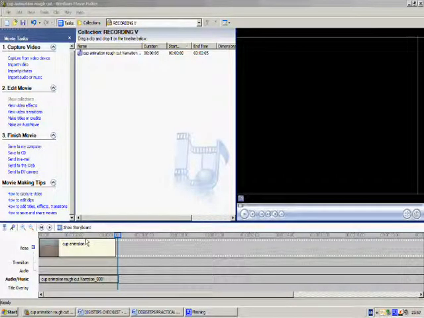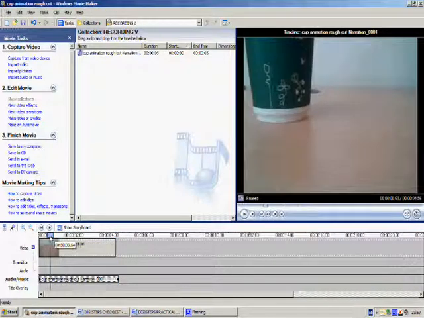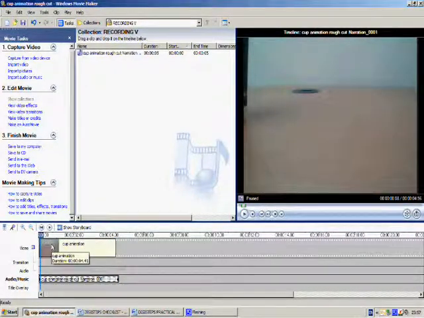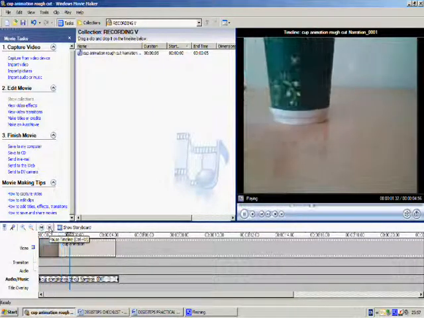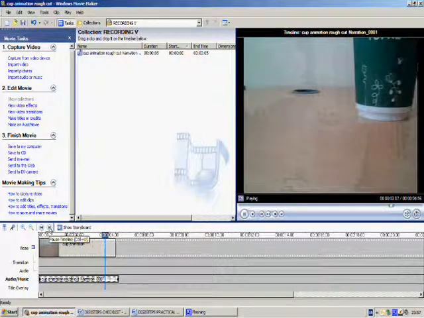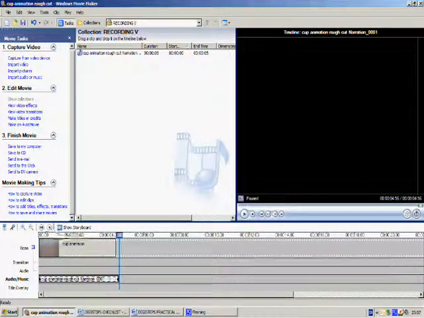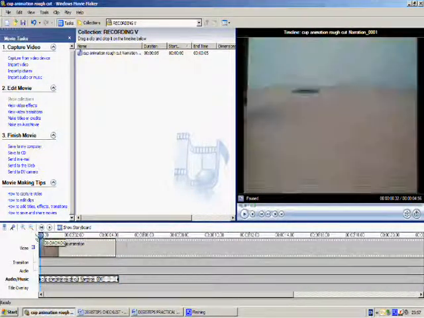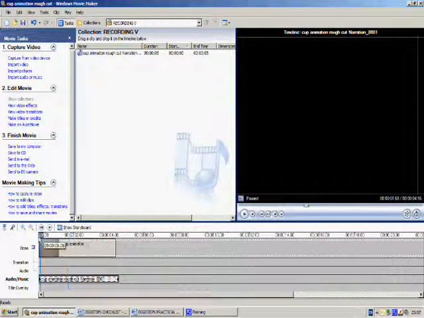Okay, so we've brought our video into Windows Movie Maker. We've recorded some audio or some narration, and I'm just going to remind ourselves of what that's like. Click play. Narration: I'm a cup and I'm moving across the table and I'm about to stop. Oh my god, I've stopped. Great, okay, and it automatically stops. So that's 4 seconds long.